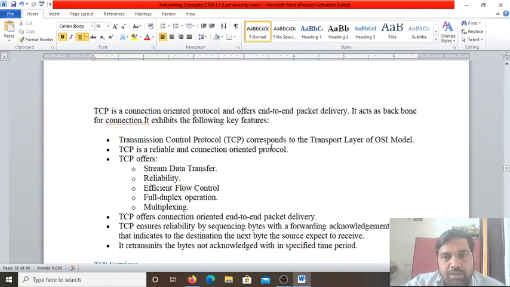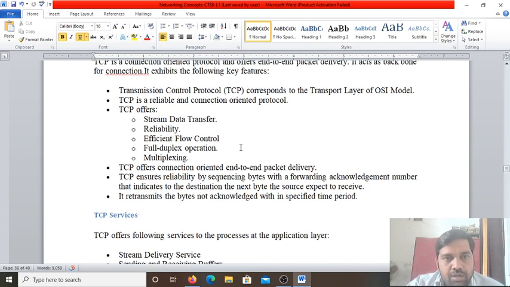So this transmission control protocol corresponds to the transport layer of the OSI model, that is the open system interconnection. This is the network model. So this TCP is used at the transport layer, and TCP is a reliable and connection oriented protocol. TCP offers stream data transfer, reliable, efficient flow control, full duplex operation, and multiplexing.